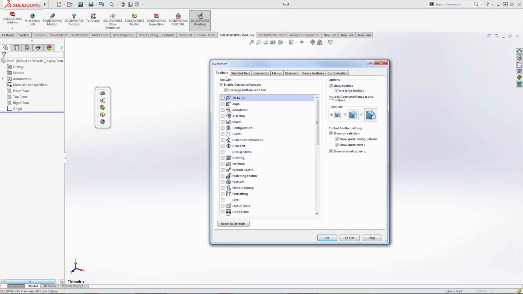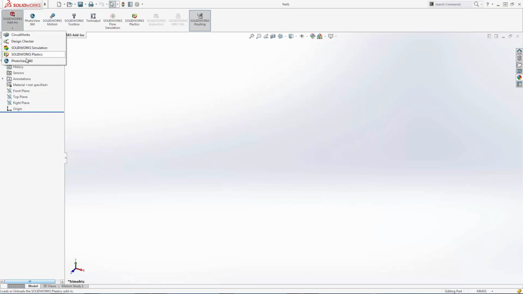So all we need to do now is turn off the graphics area toolbar. That will be removed and we'll be left with the drop down containing all of the add-ins that we'd like to have.